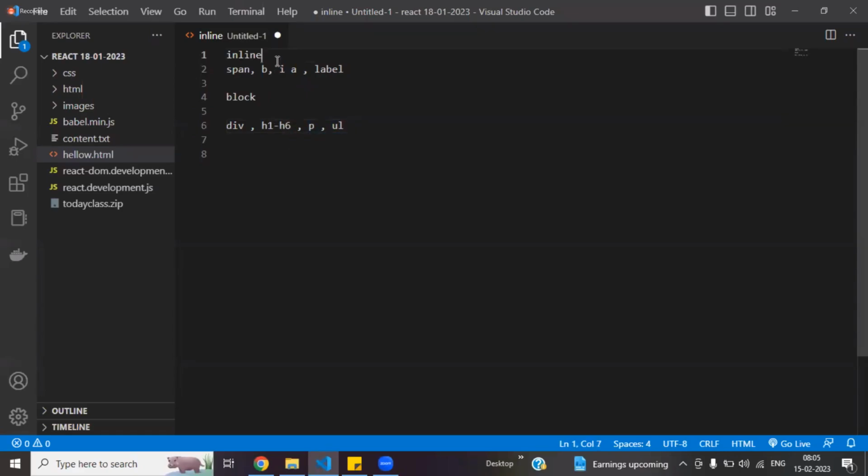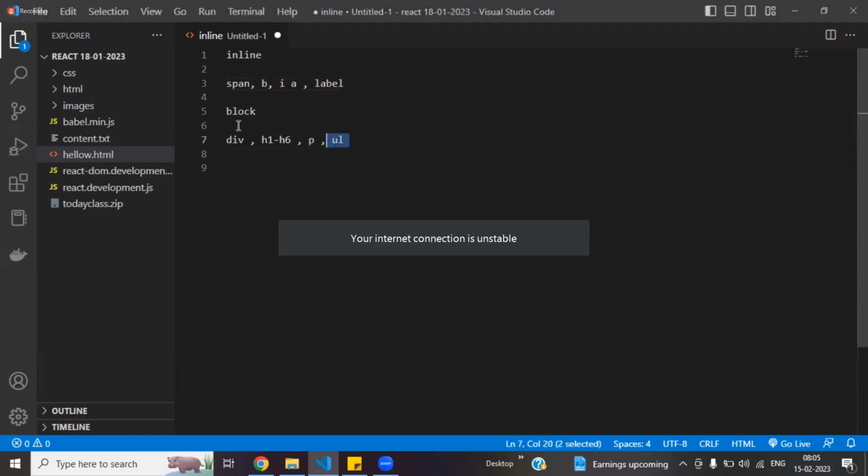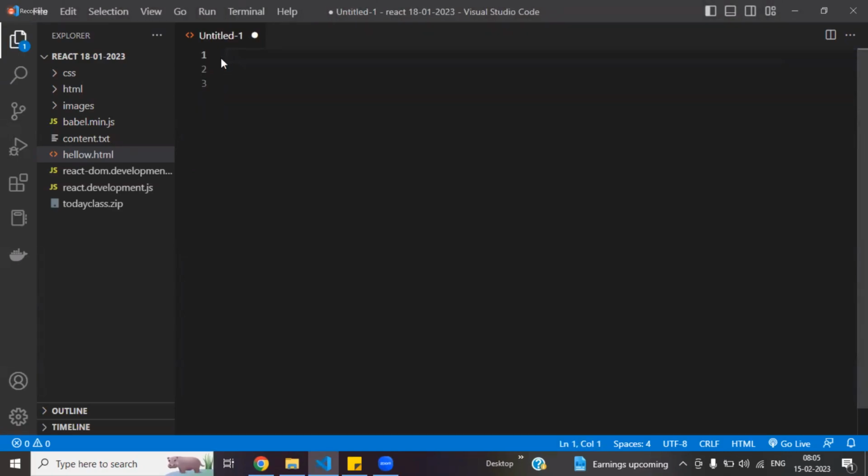Now, can we convert one inline to block level? Apply the display block property. Can I make a block level element into inline? Yes, by using display inline. Got my point? The element behavior is completely dependent upon the CSS.